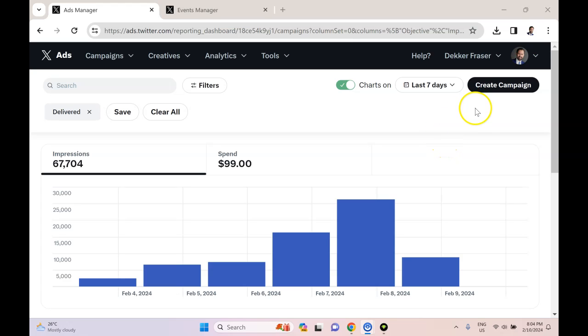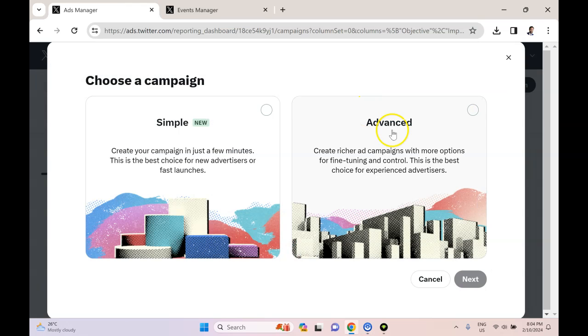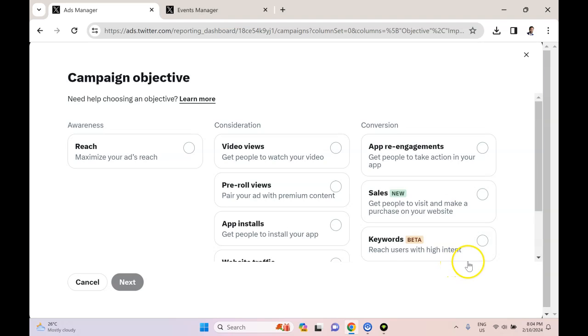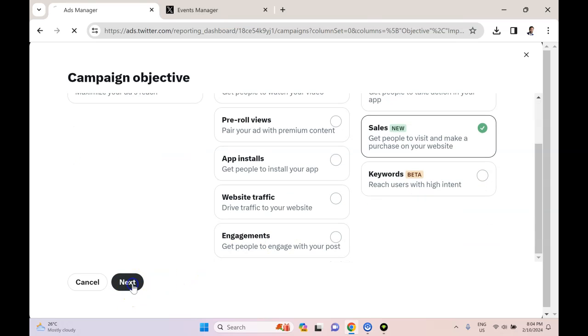Creating a sales campaign in Twitter. Hit the black button, Create Campaign, select Advanced, hit Next. Select one of the conversion objectives. I'm going to go with sales. Hit Next.